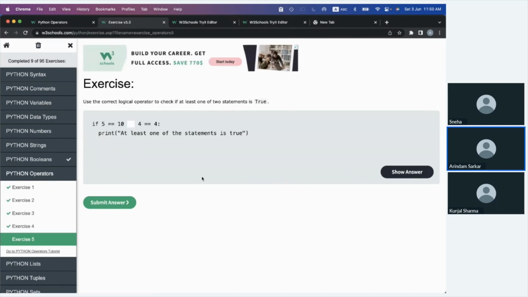So this is for Kunjal. Use the correct logical operator to check if at least one of two statements is true. First you tell me, what are the different logical operators we have learned today? And, or, not. Yes, three logical operators we have learned today: and, or, not. So out of these three, they are asking us to use any one operator. At least one of the statements is true.